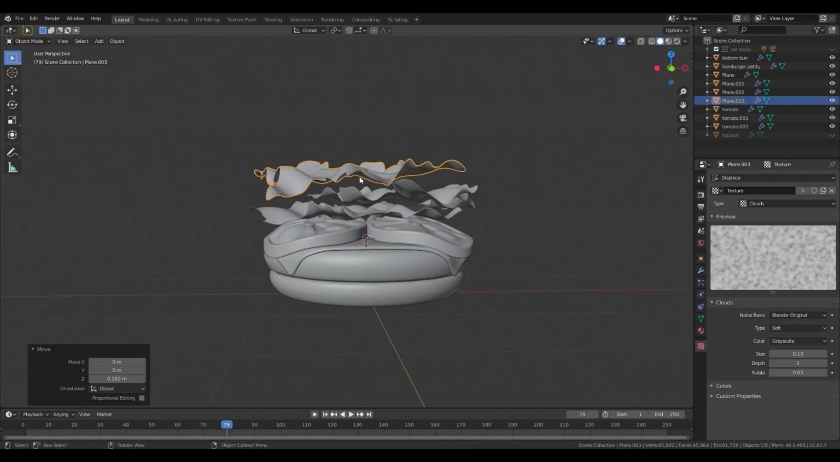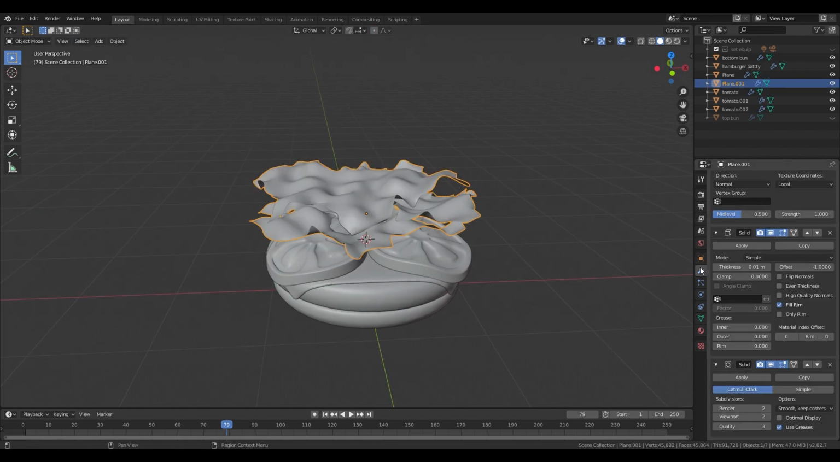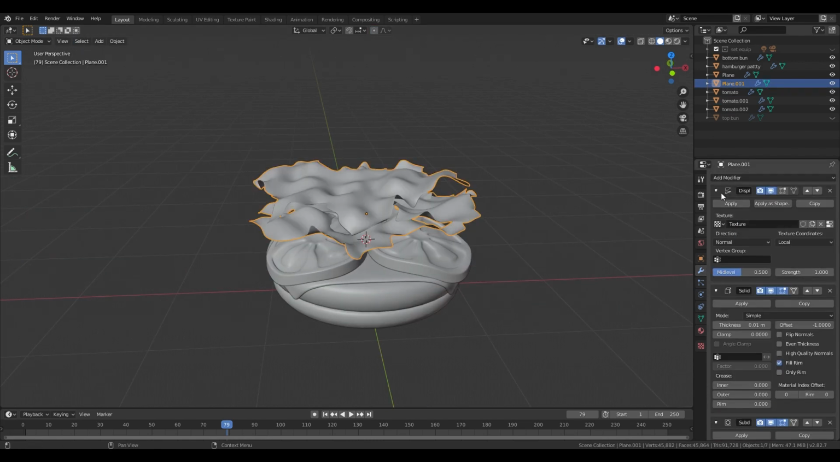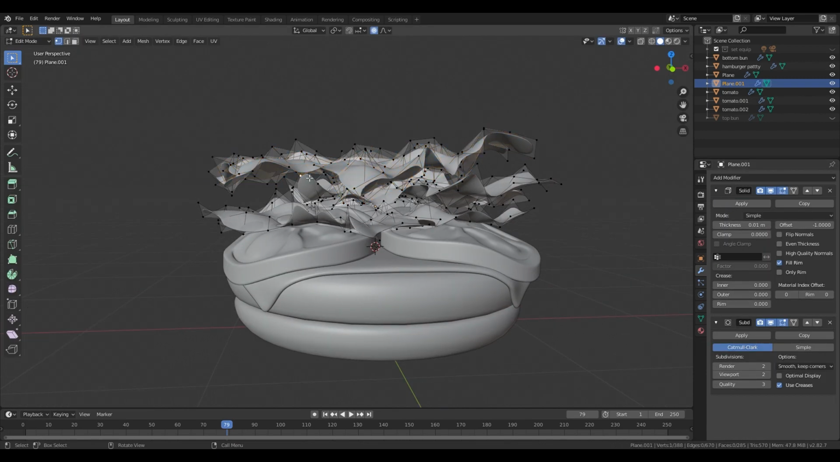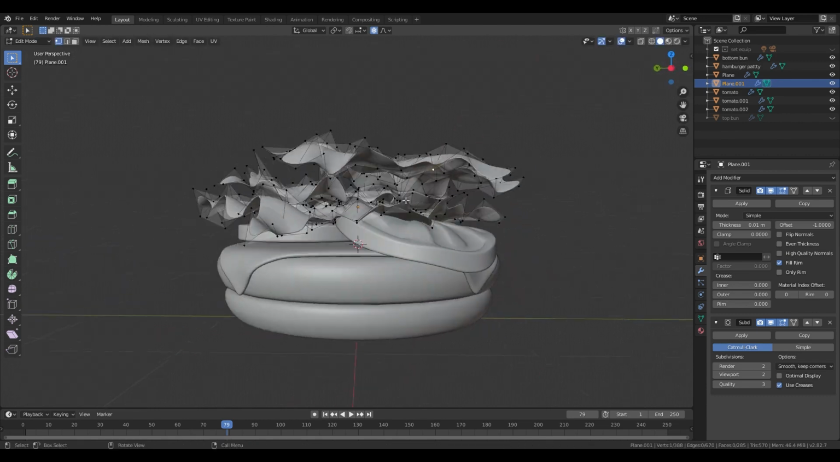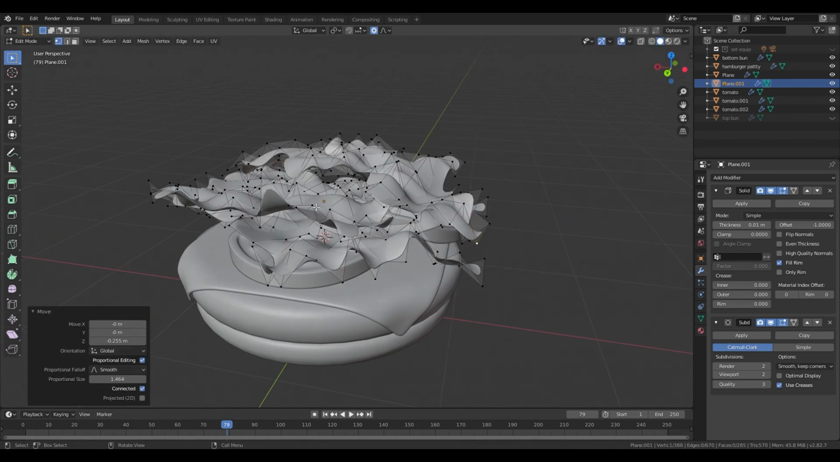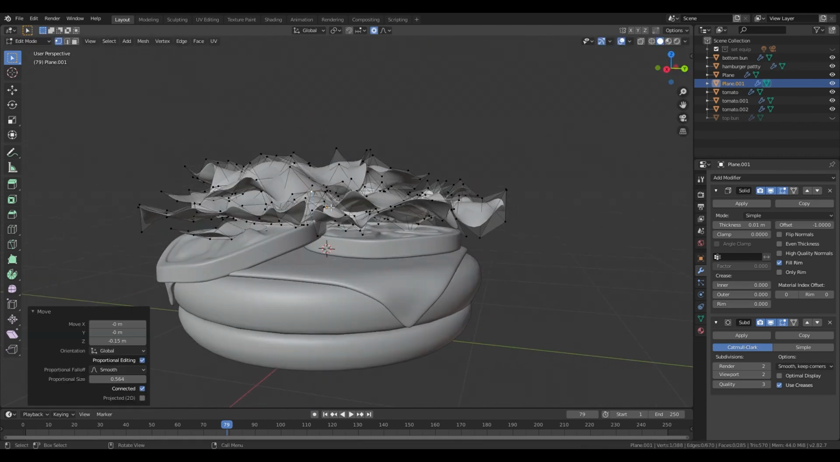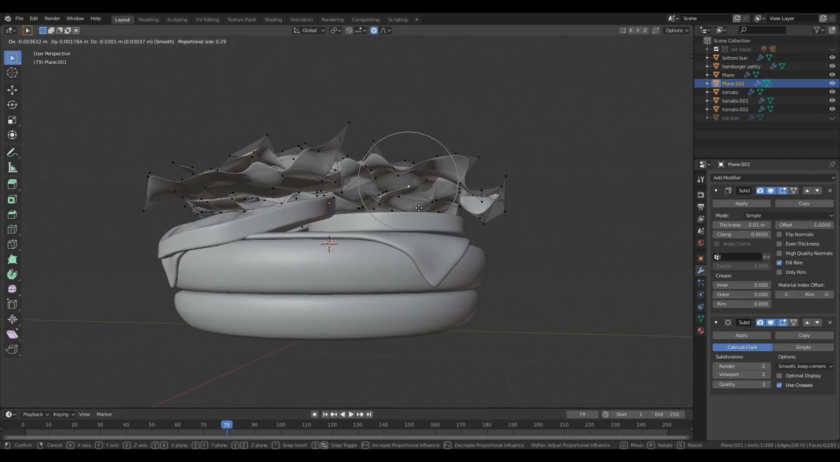Select all the leaves you have and hit Ctrl J to join them into one object. Select the object, go to the Modifier tab, and hit Apply on the Displace modifier. Tab into Edit mode, and with Proportional Editing enabled, reposition the vertices for general appearance. Focus on any parts of the mesh that visibly intersect other parts of the mesh.